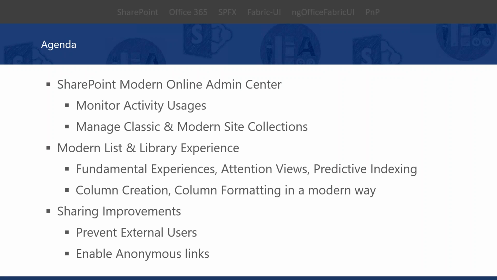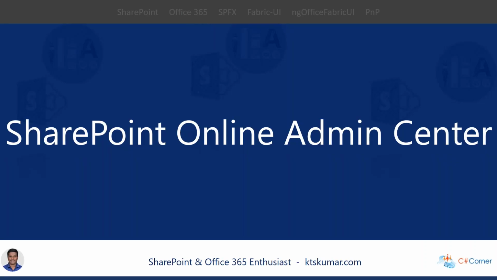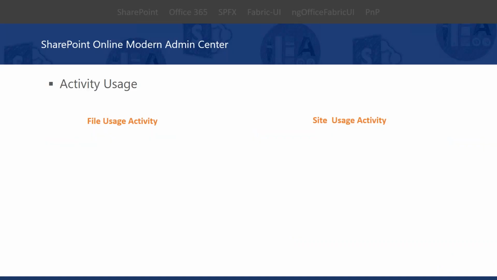Okay. First, we're going to see what features are available, how they are enabled, and how we can view those features in the SharePoint Online Admin Center. First, we are going to see the features available in the modern Admin Center homepage.